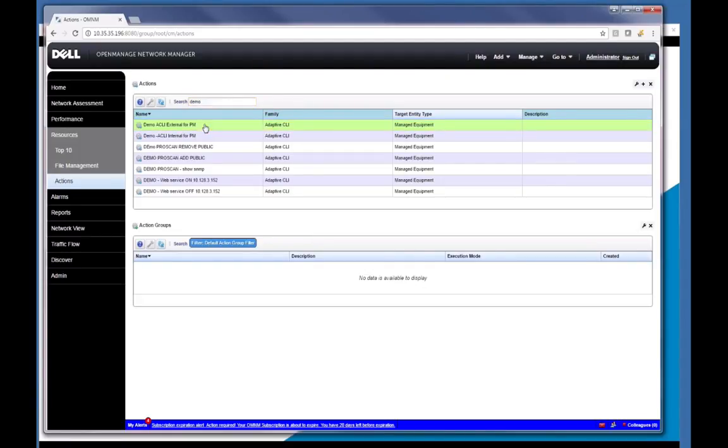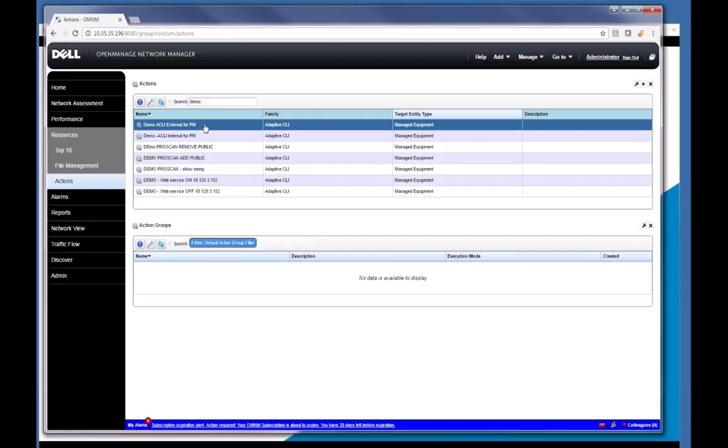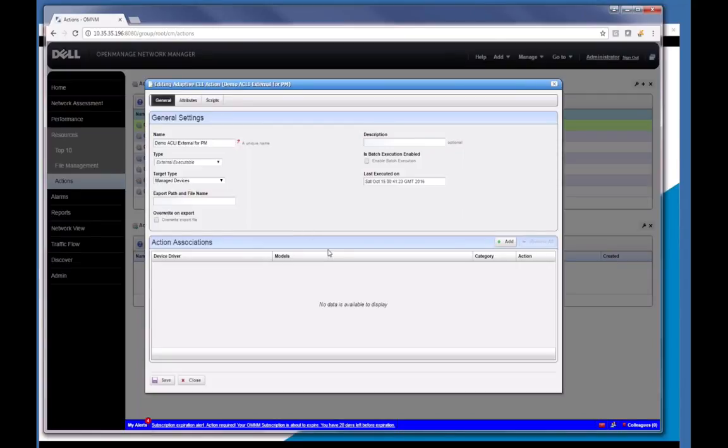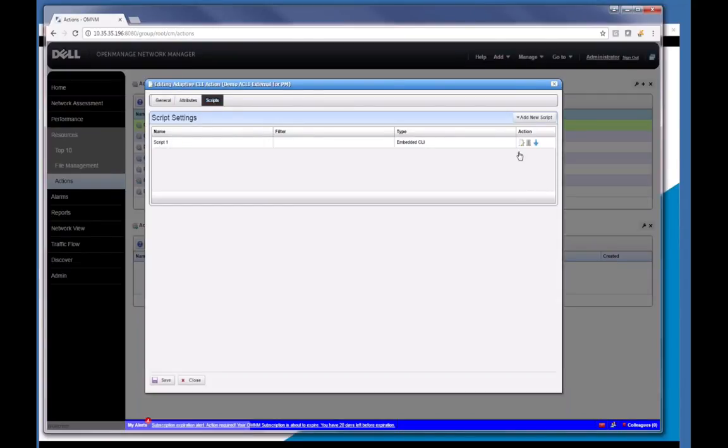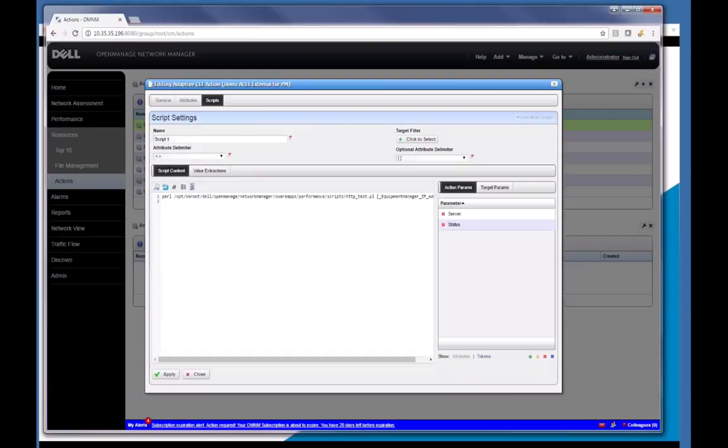If we want to run a command outside of OMNM to some service that's going on, we can do that. Let's go back into that real quick and look at our script here. Basically, we can call an external Perl script. It could be Python or any other script or executable you have on your box. You can run that through this command.